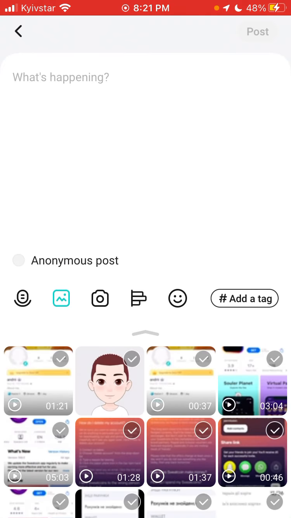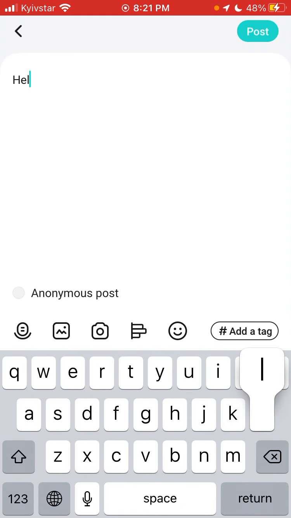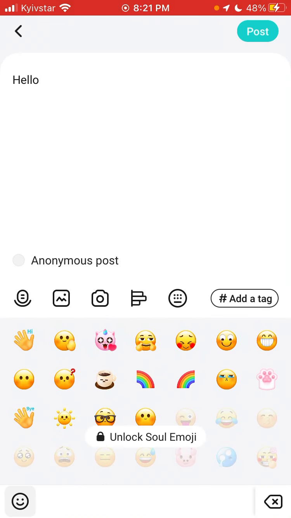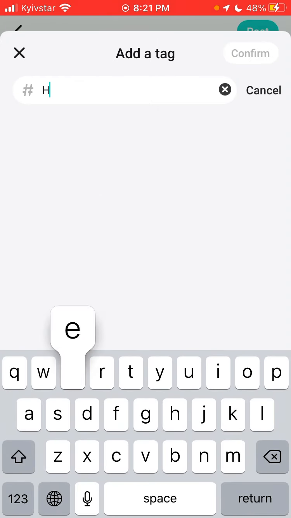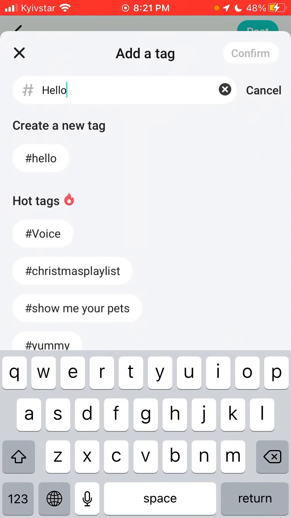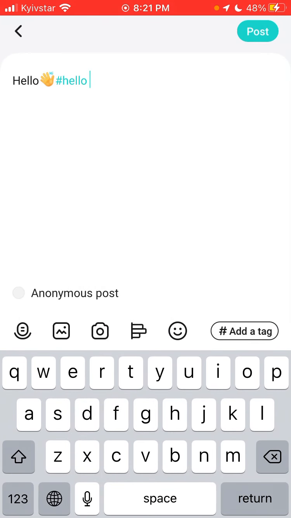Then you can create a post. So you can write something here. You can again add voice messages, images, photos, different tags. You can add a hashtag like that, write something right here, and then you can just post it.